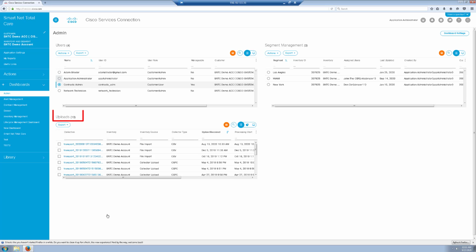The uploads area is giving you a status report on the actual uploads that you performed. So it's letting you know the collector type, the inventory source, whether or not the upload was received, when it actually started, when it actually ended, if it was successful. So that type of information is presented to you here in uploads.